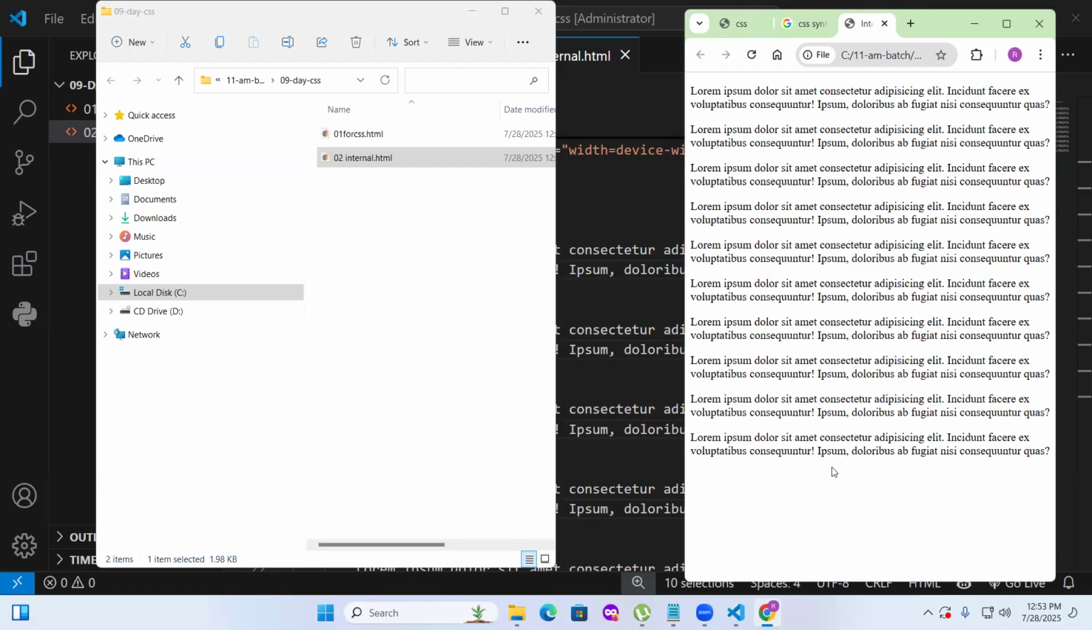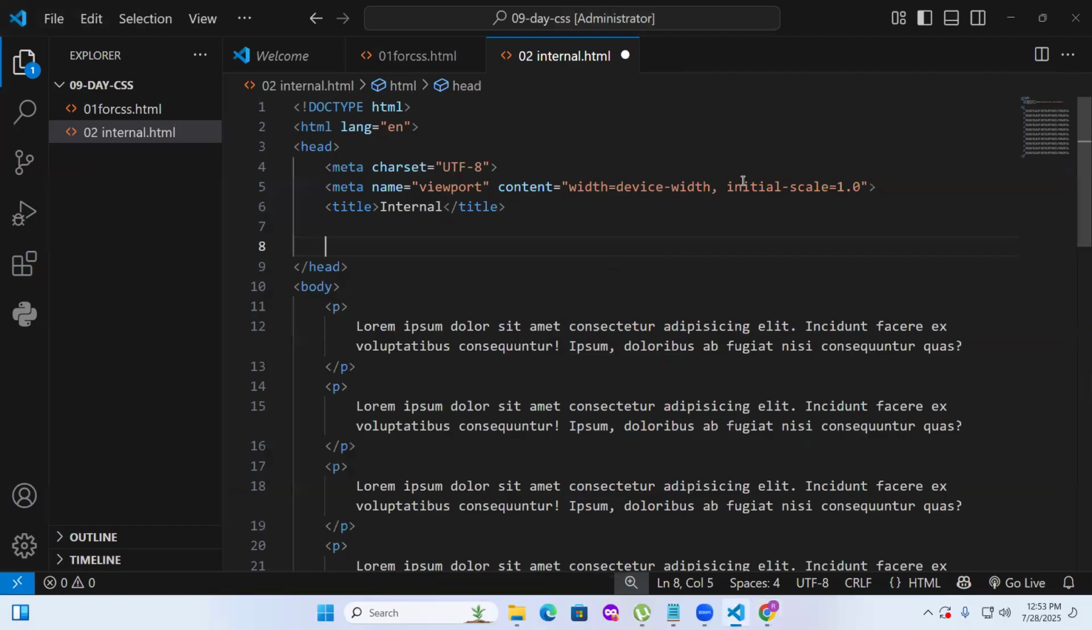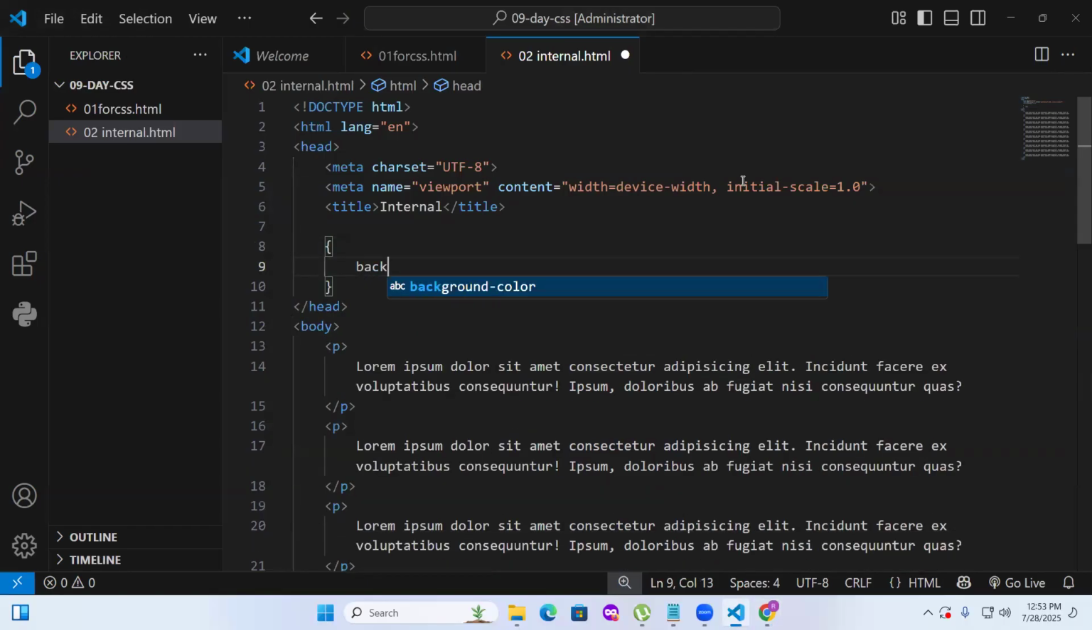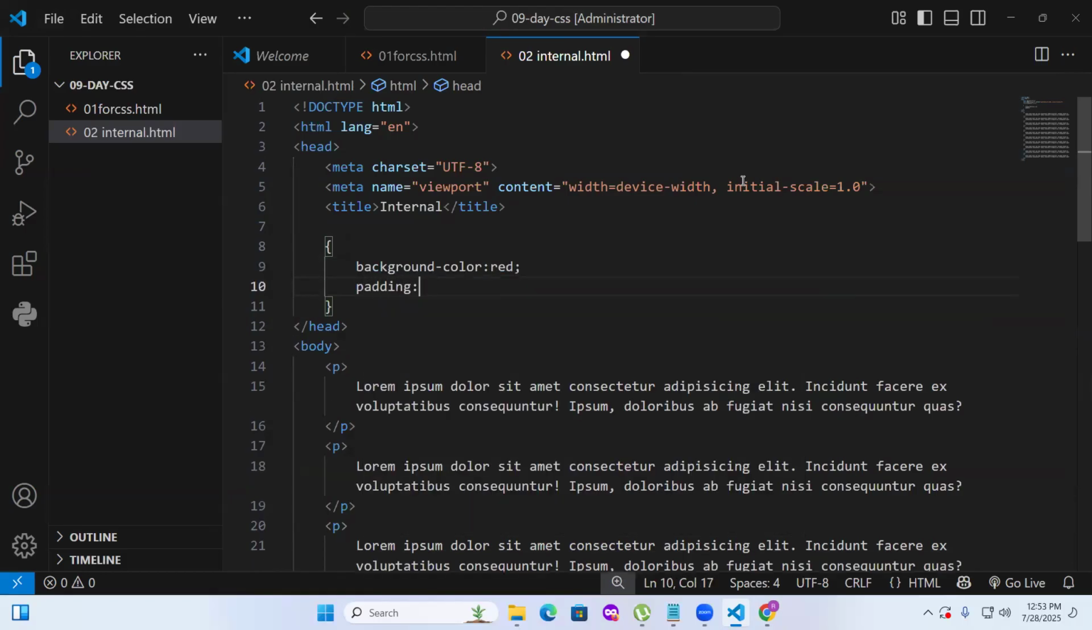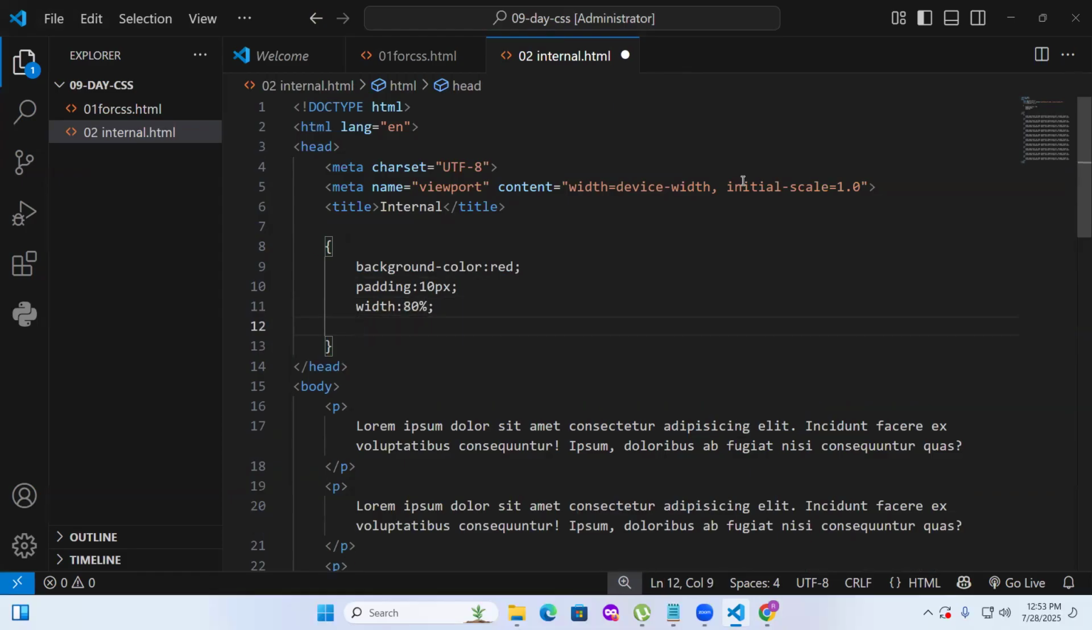Okay. The second time I'm going to call, again I need to do the same thing. If I don't know the name, I'm going to carry all the properties and values. For example, in the block, background color is red, padding is 10 pixels, width is some 80%, color is white.